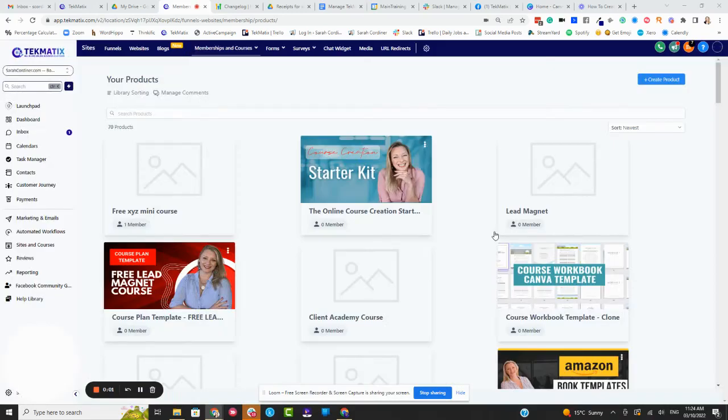Can you create courses for public corporate organizations inside TekMatix? So if you're selling to corporates, if you're selling to businesses or organizations of some kind, there are a number of different ways that you can sell your product to your corporate or business organizations.